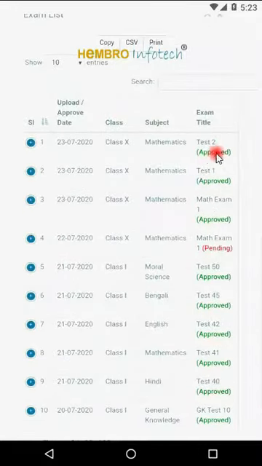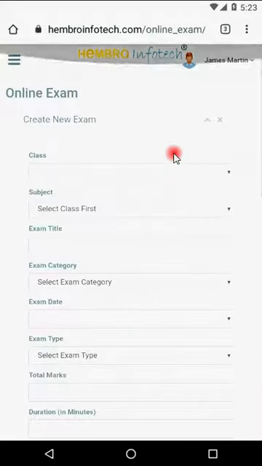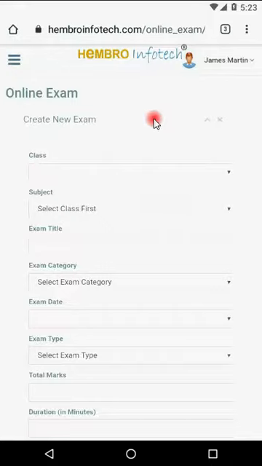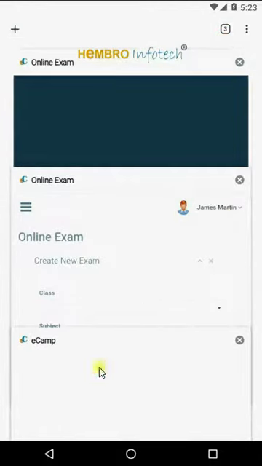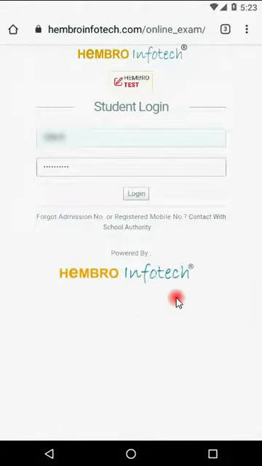As you can see, the test has been already approved. Now it will go to the student panel. So let's go to a student account and see how it looks. In the student login page, the student needs to enter the login details, then click on login.